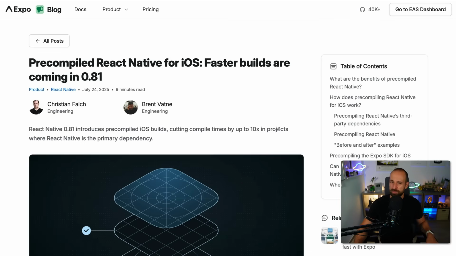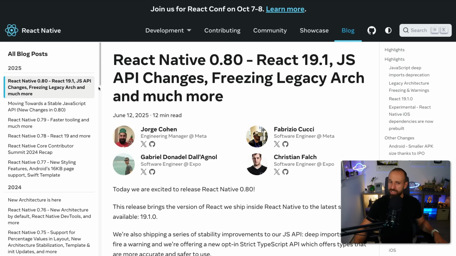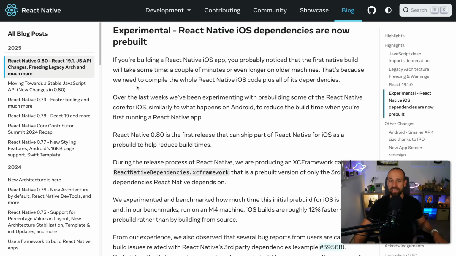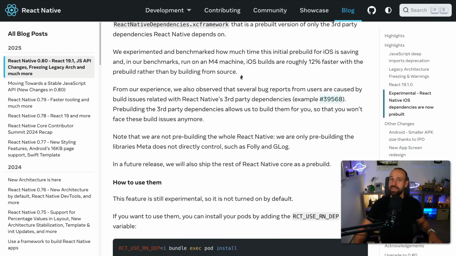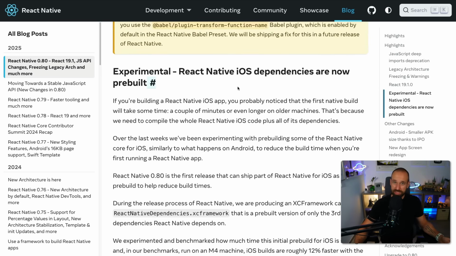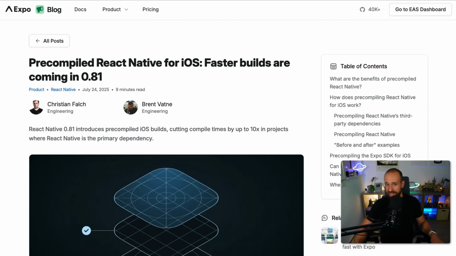On top of that, there's some cool news around precompiled React Native packages for iOS. I think we talked about this before when they released React Native 0.80, because in that release there was already a little snippet about experimental support for React Native iOS dependencies are now pre-built. That simply means that if you make a native build of your React Native application, for example, using Expo pre-build, then it is a lot faster.